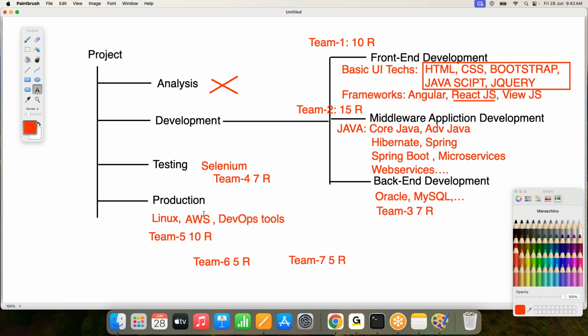The name of that resource is what? Full stack developer. If he's in a Java background, full stack Java developer. If he's in a Python background, full stack Python developer. If he's in a .NET background, full stack .NET developer. That's it.